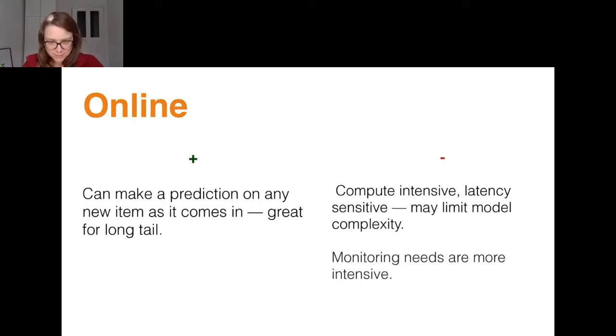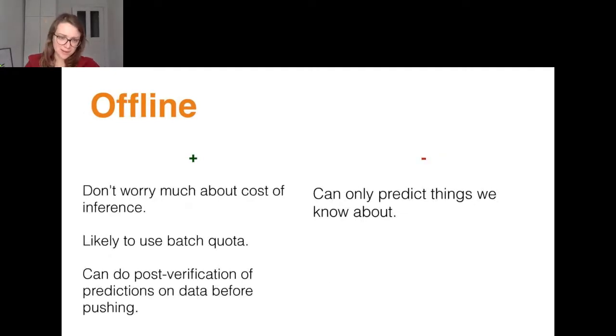The cons are, of course, that this is compute intensive and latency sensitive, pretty much what you saw with the training. So you need to monitor that and put some limitations. With the offline model, the cost of the inference is, of course, negligible. This is pretty much uploading the lookup table of all the possible results. And that's also another benefit, that you can always have all the information pre-calculated beforehand, so you're never going to get delayed predictions. But the downside is that we can only predict the things we know.